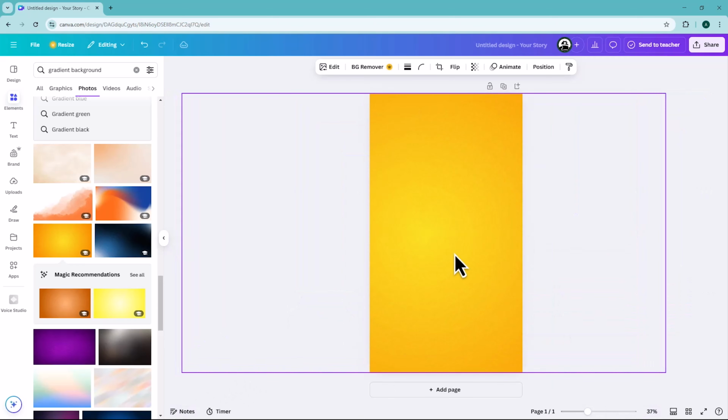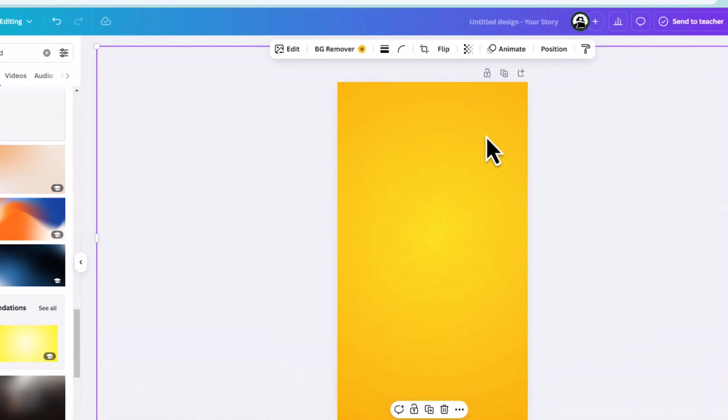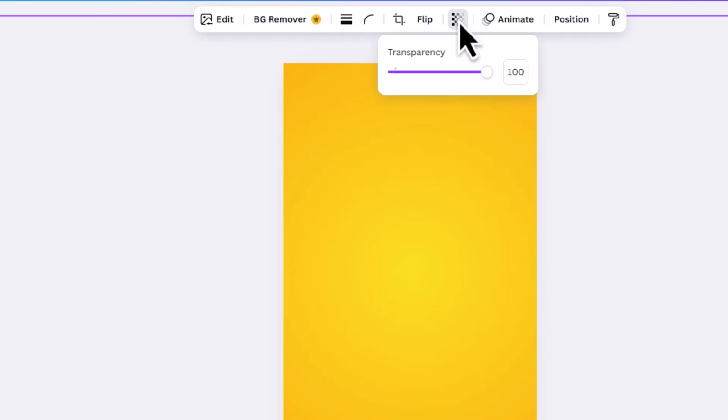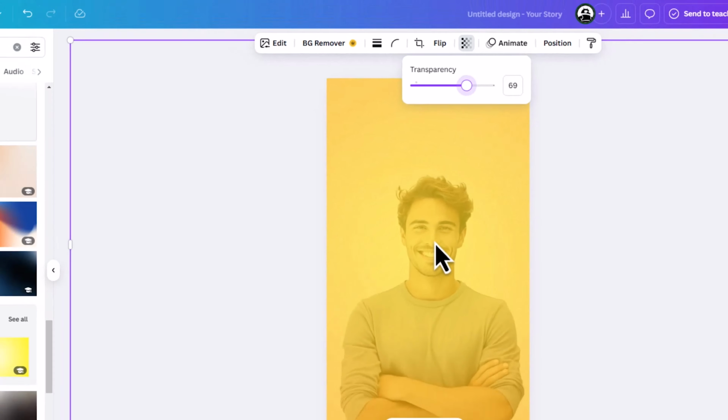To make the gradient blend seamlessly with your image, adjust its transparency. Click on the gradient element, then look for the transparency slider in the top toolbar. Lower the transparency until the gradient starts to fade into your image.